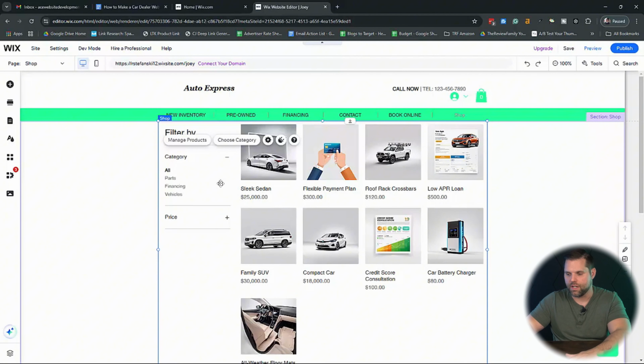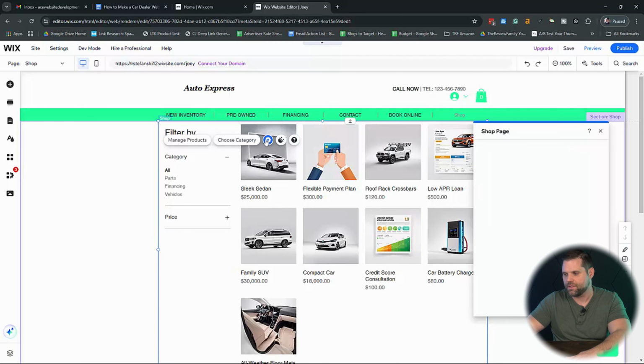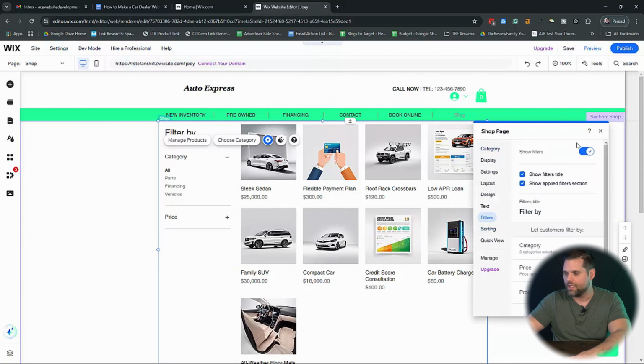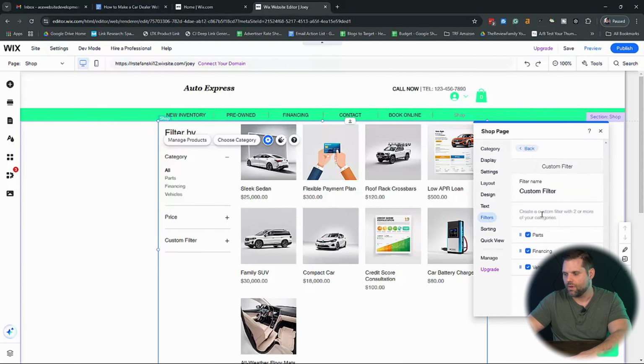So going back to the filter here, the way to adjust this, basically if you just go to settings right here, you can go into the filters and you see show filters is done. And then you can create a custom filter, right? So whatever you want to have as a new custom filter, you can add that.